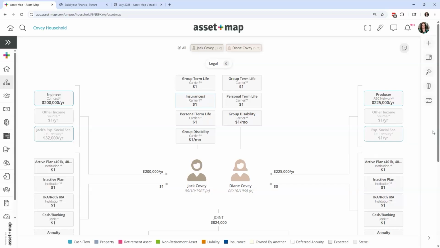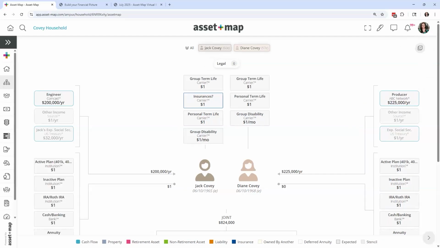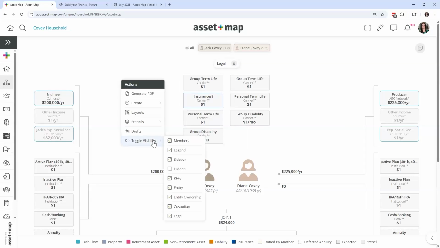Now, if you log in later today and you go to a digital asset map and you don't see Sidebar and you don't see a tab on the bottom right to open and or close, that means you just have to turn it on. You only have to turn it on one time. You right-click your mouse for your quick actions menu, come to toggle visibility and make sure Sidebar is checked on. You check it on once, Sidebar will be available in every household you work on moving forward.